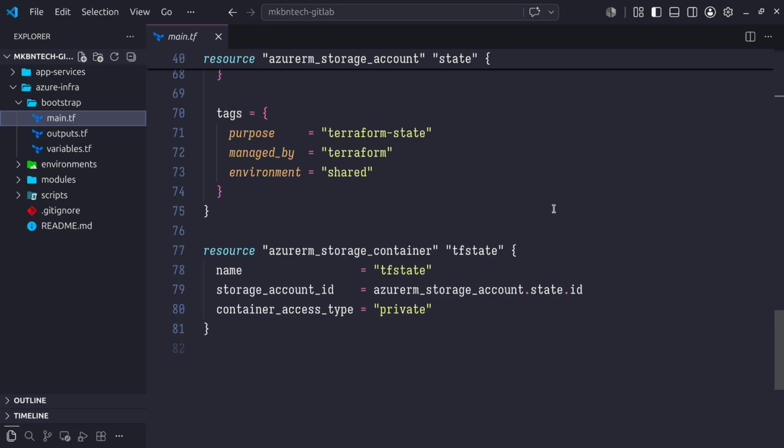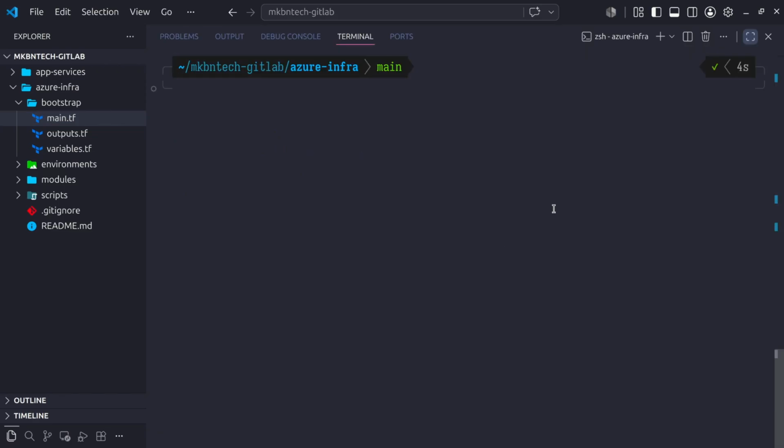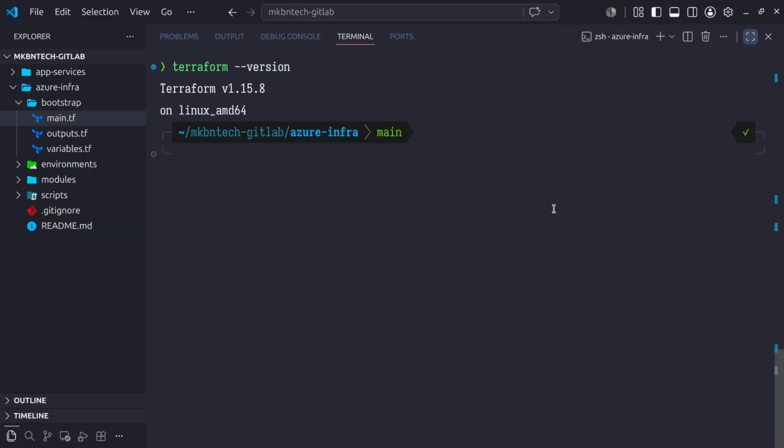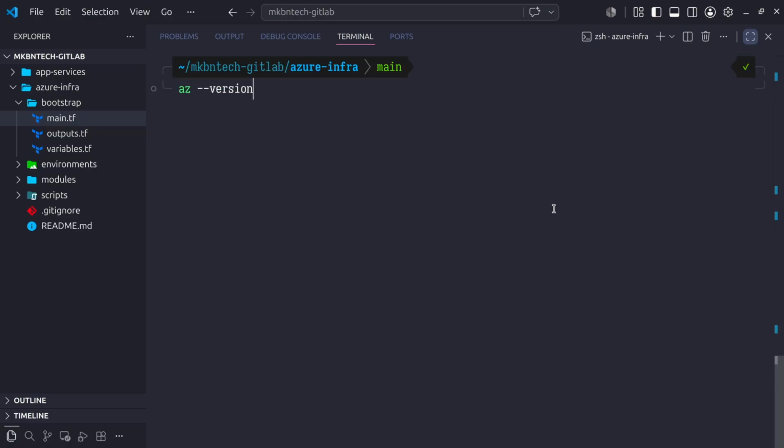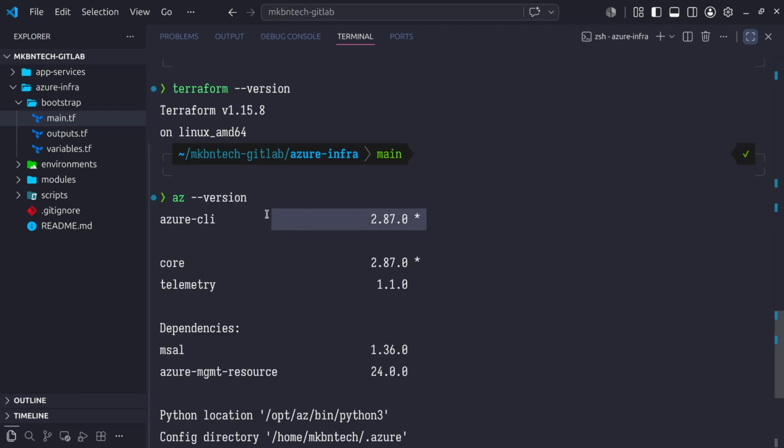Let's go ahead and provision this. Before we can run the Terraform commands against our Azure infrastructure, you need to install Terraform locally on your laptop. In my case, I'm running Terraform version 1.15.8. Also, make sure that you have installed AZ CLI because we will use the AZ login command to authenticate with Azure. In my case, I'm running the AZ CLI version 2.87.0.